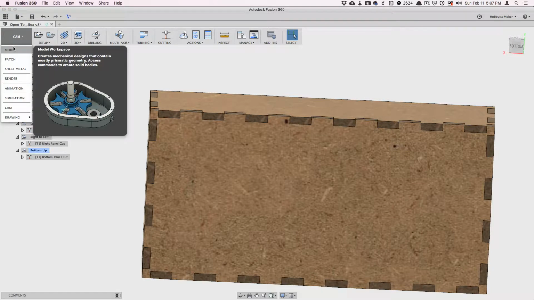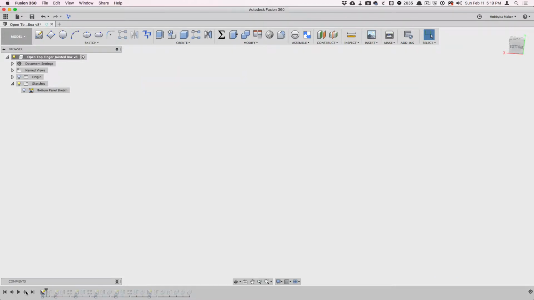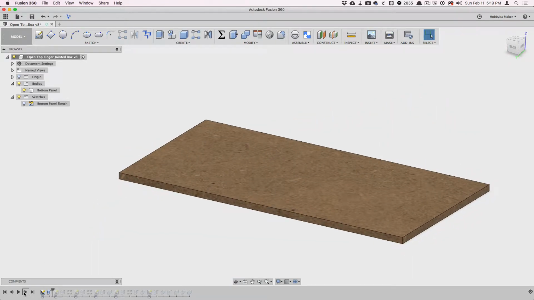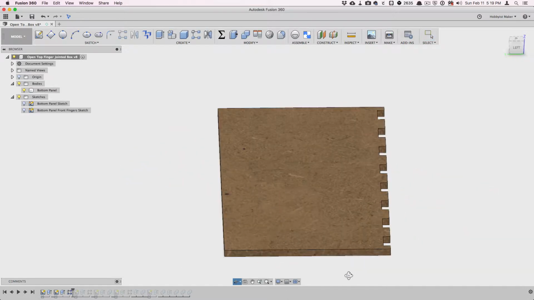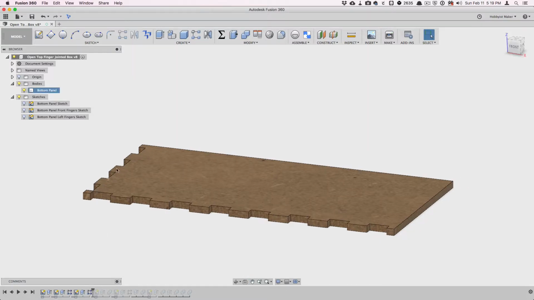So I'm going to go back into the model workspace. And we can see the panels and the sketches that I used previously. Now, for me to make these changes, I'm going to go back to the beginning of my timeline and move forward. I can see the sketch and the body that I extruded for the bottom. And then when I move forward, I can see where I created the notches along the front and then the notches along the left-hand side of the bottom panel. So we can see them here. They're cut with the extrusion and then the rectangular pattern on each side.